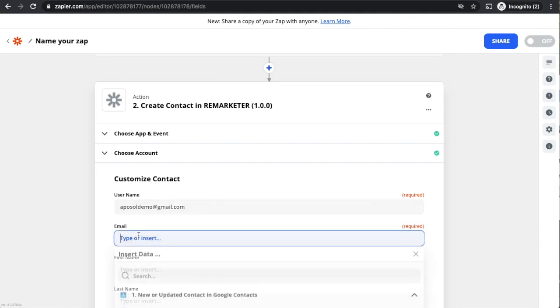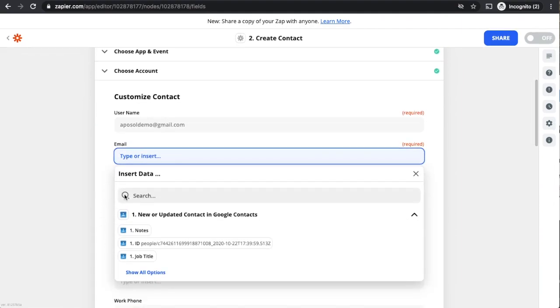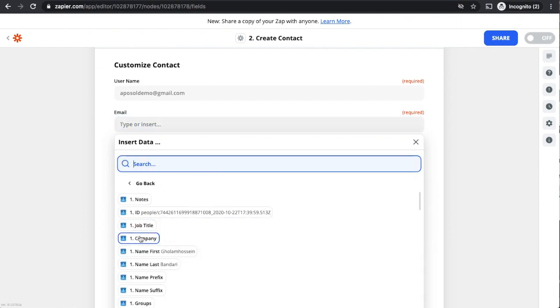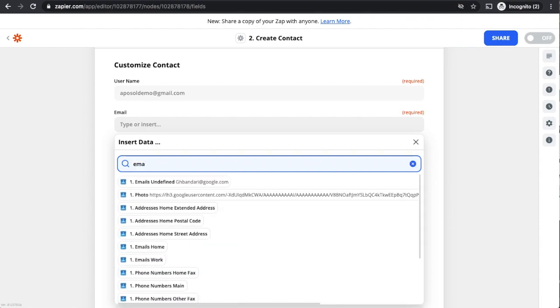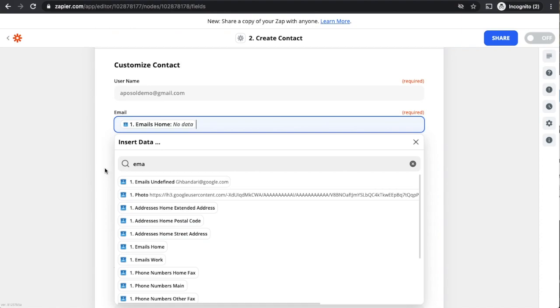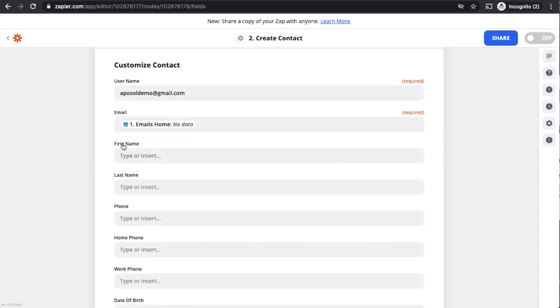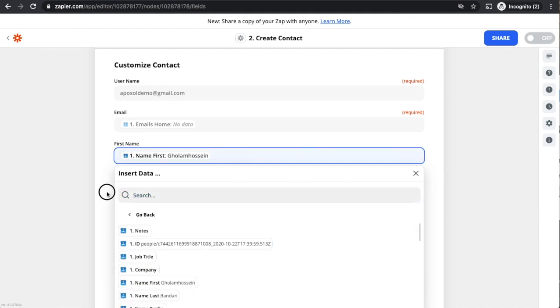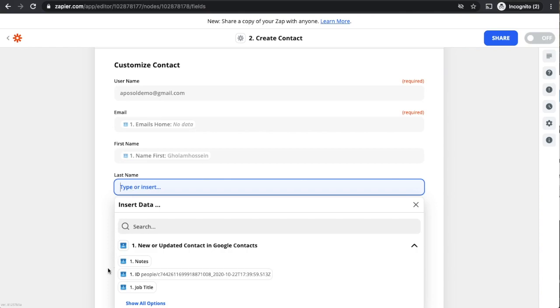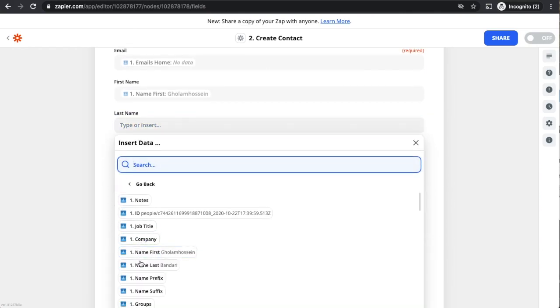The required field is email, so I'm going to select this. What would be the type there? I can just look for the corresponding field here. I'm just going to search for email. So emails home, emails work, whatever it is, that depends on your source. So I'll select this one. And then your first name, and your last name, for instance.